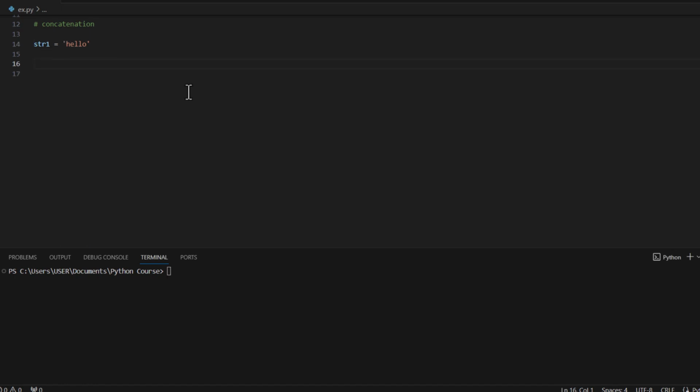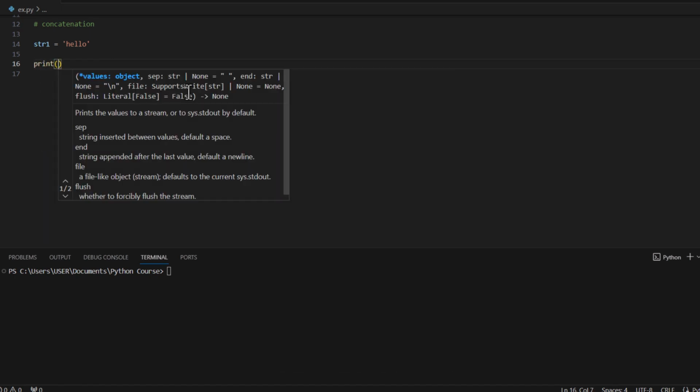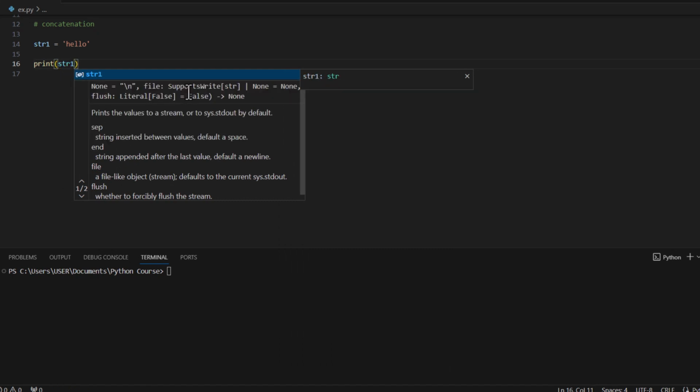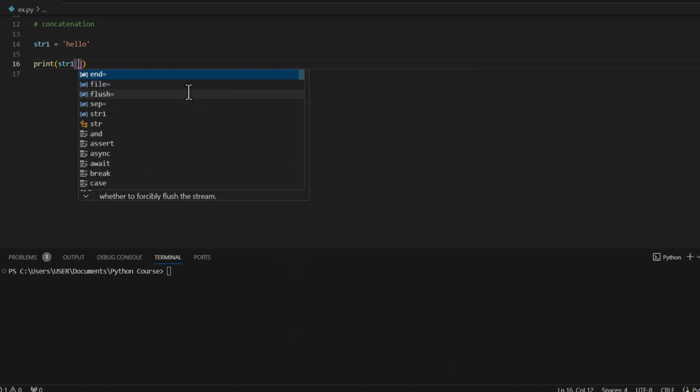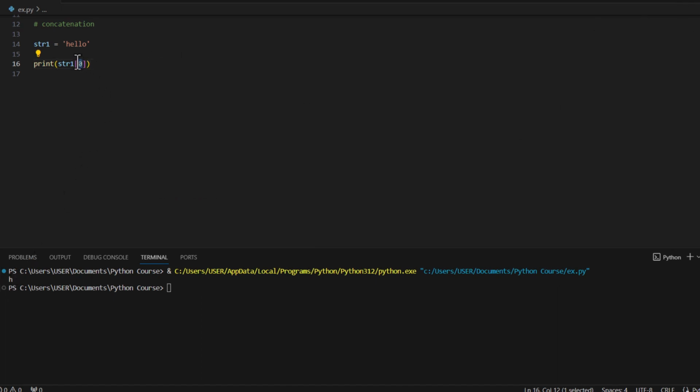If I want to fetch the first character in that string, I can have something like print, and then I provide the string, which is str1, and then I use the slicing operator and put the index, or the positional index, of the character that I want to fetch. In this case, I'm going to use 0. So if I run this program, it's going to give me H. If I want to get the second character, I can change it to 1.